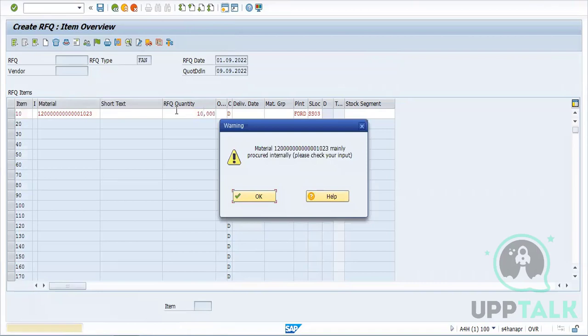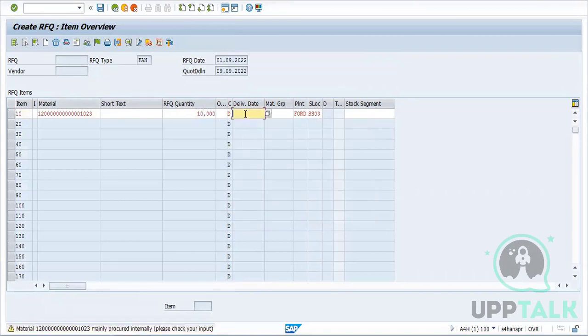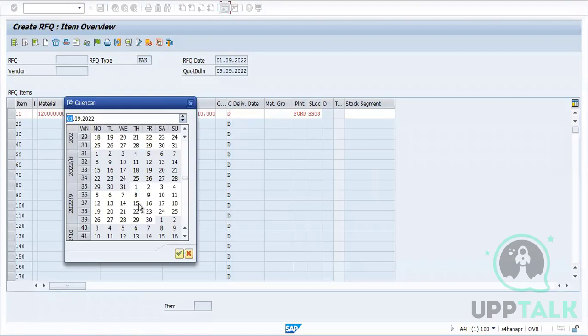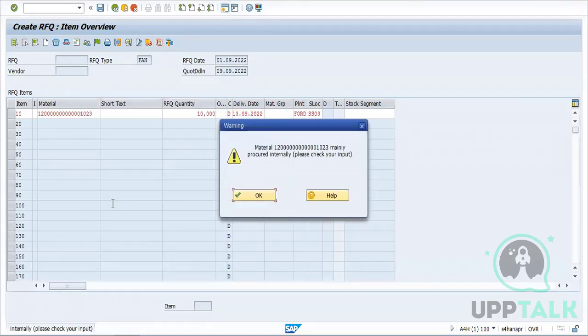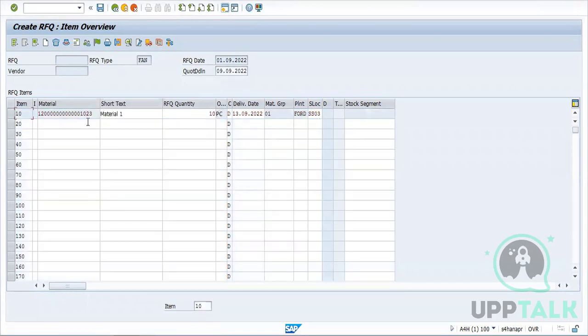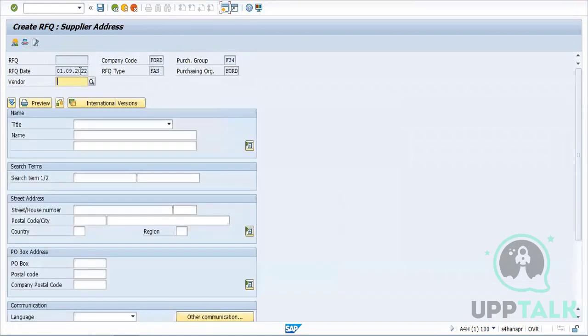And enter how many quotations you require and what the delivery date is. The delivery date is always after the quotation deadline date. Okay, then select this item. Go to the supplier address. Now we select the quotation, and this quotation we need to send to the supplier.